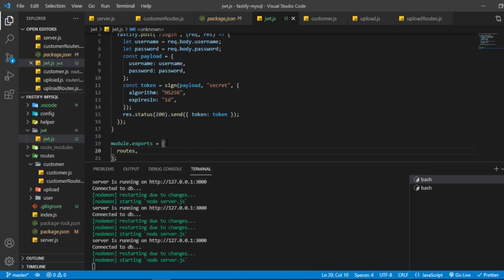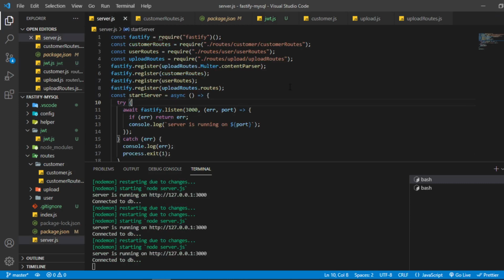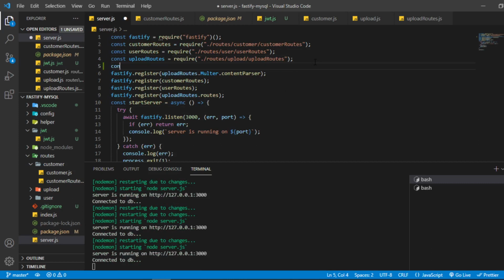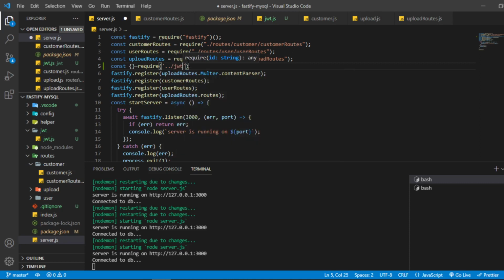Okay, now we have to import this function in server.js. So we will go inside server.js, and we will require that function here. Okay, const, then require, and then it will be inside jwt.